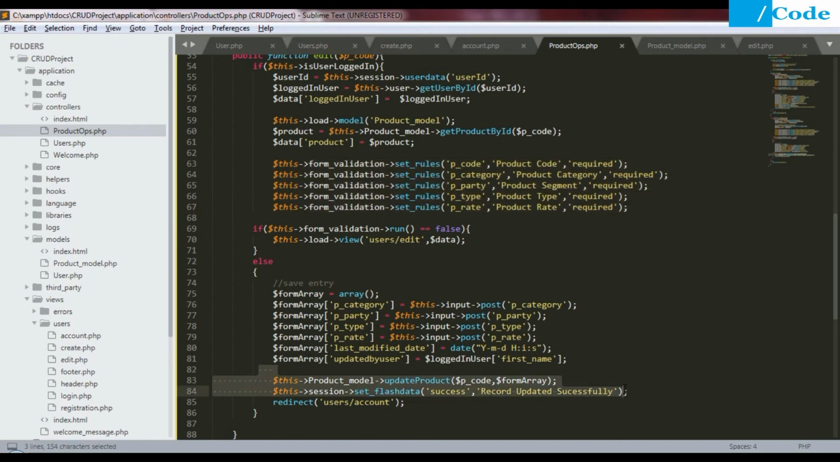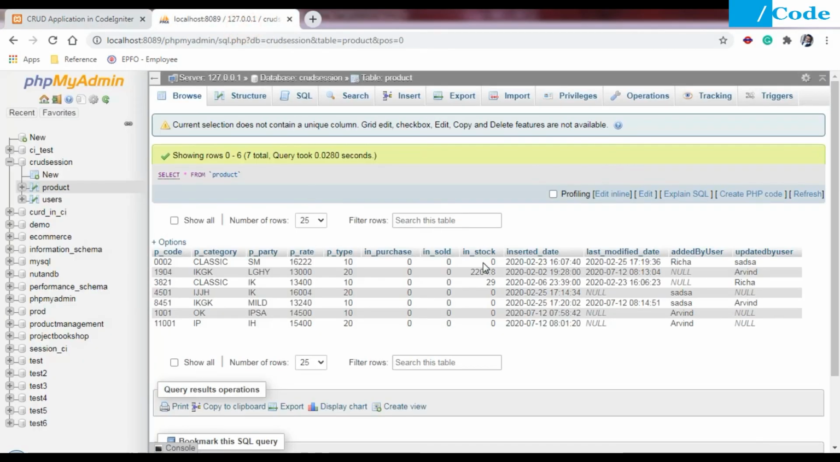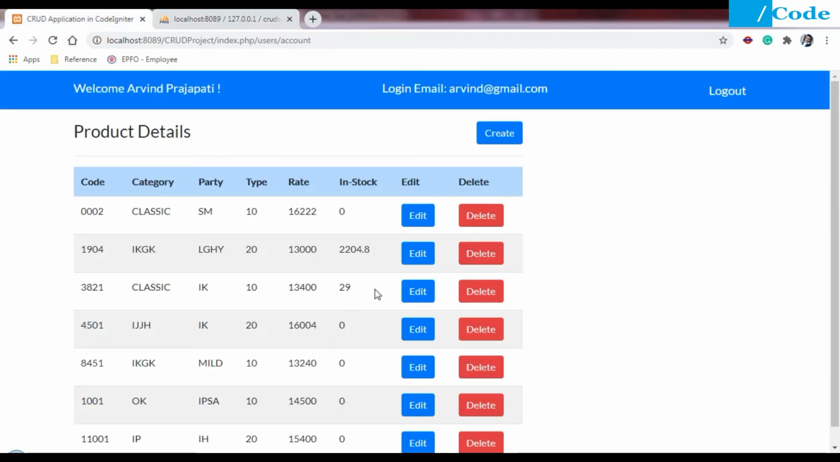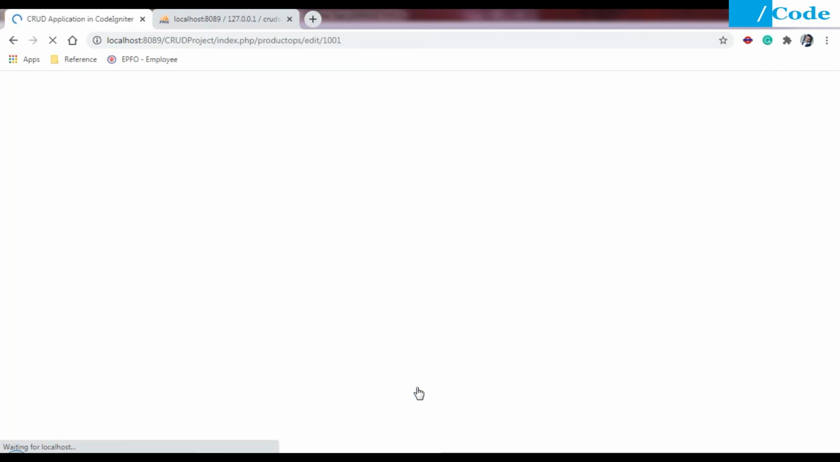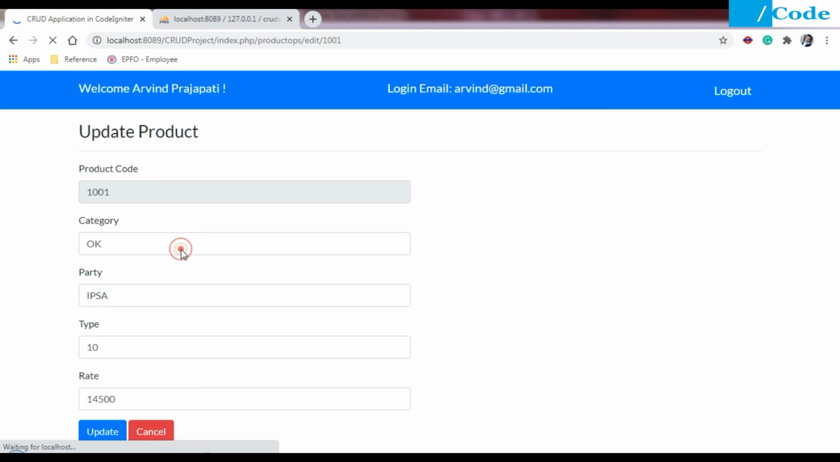Okay, so let's see the edit functionality here. If you see inside the database, I have 1001 as the product I'm going to update. It will update the last modified value, and the updated by user will also get updated here. So just click on edit. It will take that ID, pass it to the database, take that product's details, and then print them on the form, and it will check the validation as well. Let me show you that also.